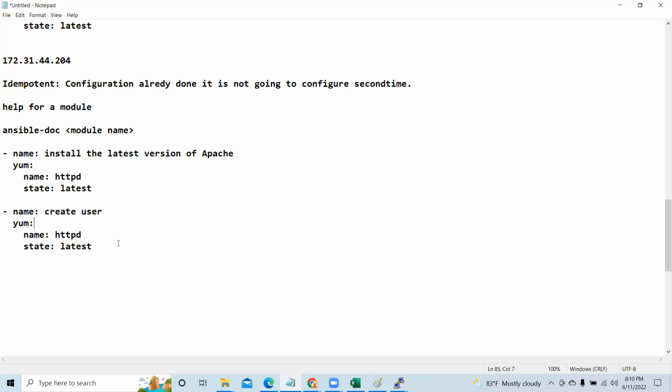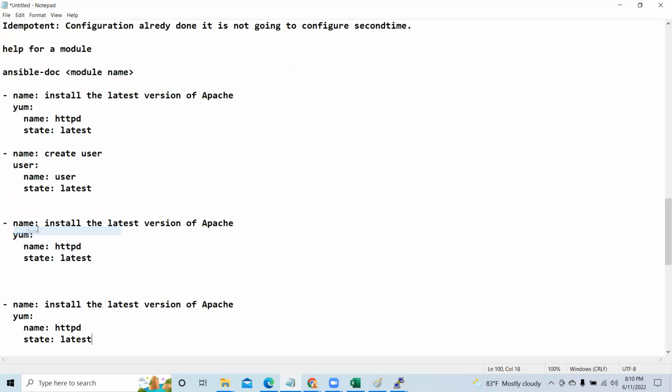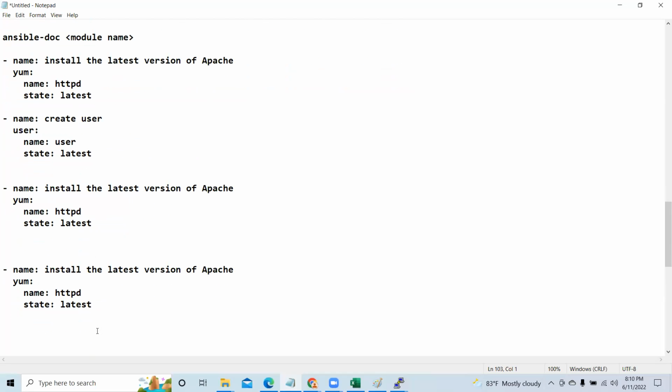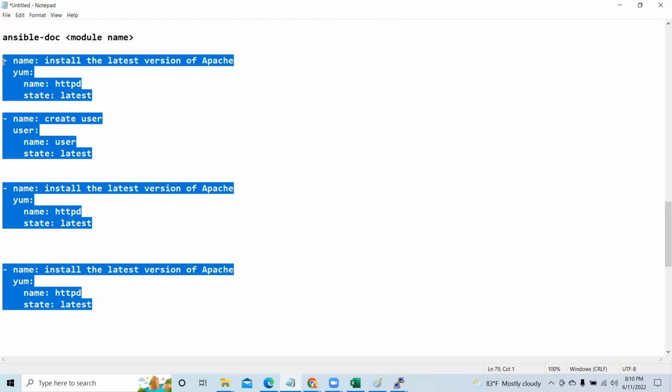Create user. Say, use the user module. Say, blah, blah things, say, user, blah, blah things. Okay. Then start to write the next task. Create group. Then you can start to write a next task, right? Say copy the files, right? Likewise, you can write a number of tasks in the playbook. You have a number of tasks.